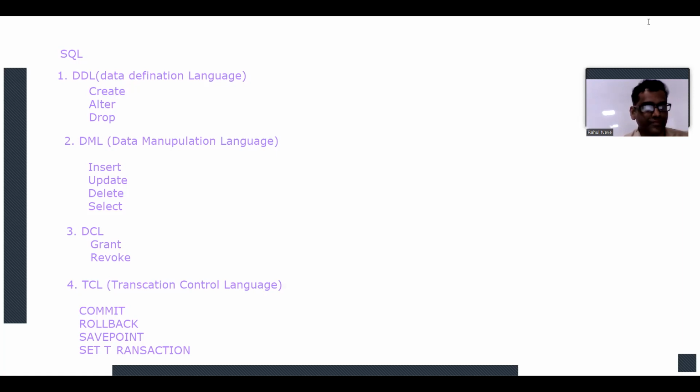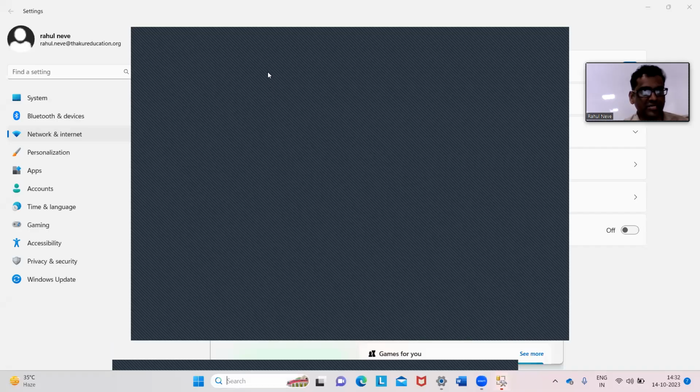I'll just switch to another screen. We'll start with SQL Server. Here I have SQL Server 2014 Management Studio. You can install it. So I'll add the SQL Server.